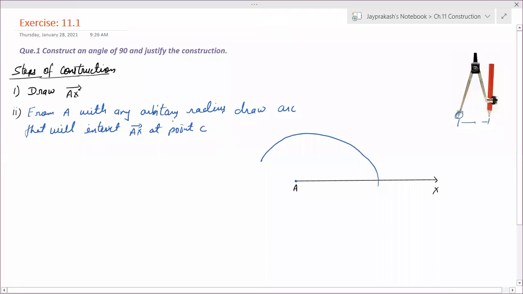So we have drawn here the second step, that we have taken A as a center and with any arbitrary radius on the ray AX such that it will intersect AX at point C. Now in the third step, with the same radius, whatever you have taken in the earlier step, you have to take C as a center and with the same radius cut an arc that will intersect the previous arc.